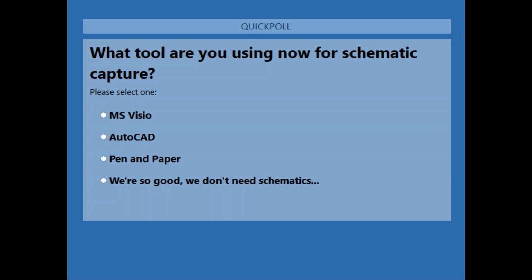I was trying to be a wise guy, and I put that last comment in there. We are so good that we don't even need to use schematics. And I can see a couple of people already trying to pick that answer. But for the most part, a lot of people are still using things like Visio, and I've seen a few people use Microsoft Paint to get their job done, or even something as simple as pen and paper.